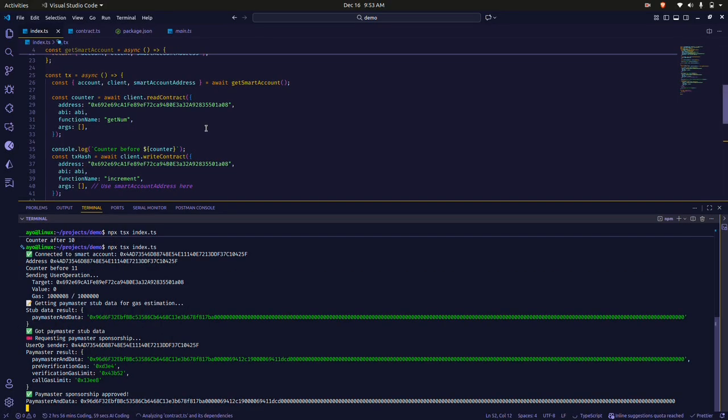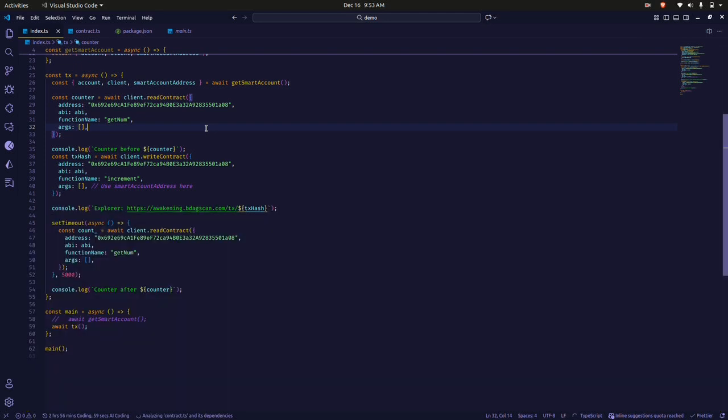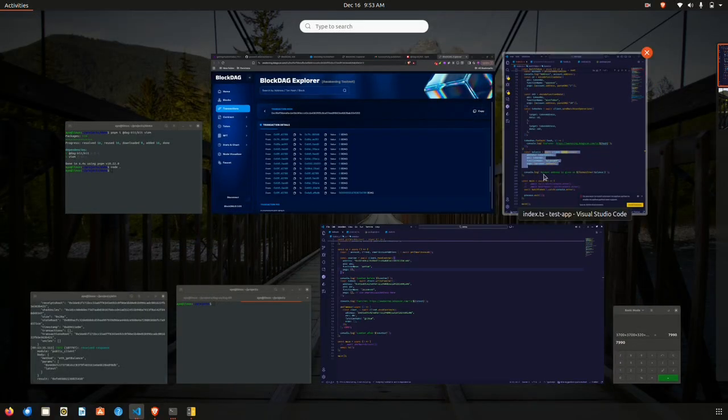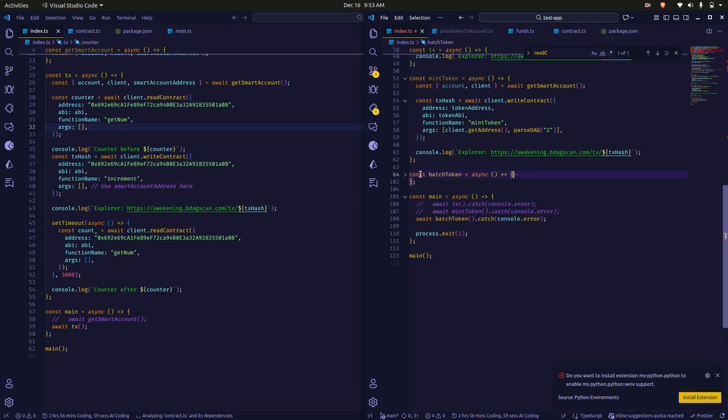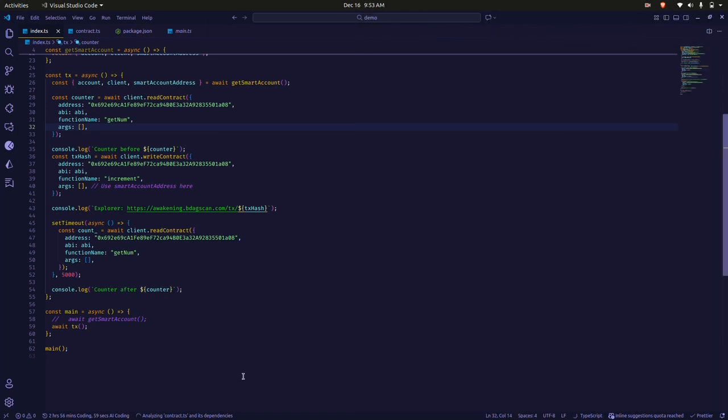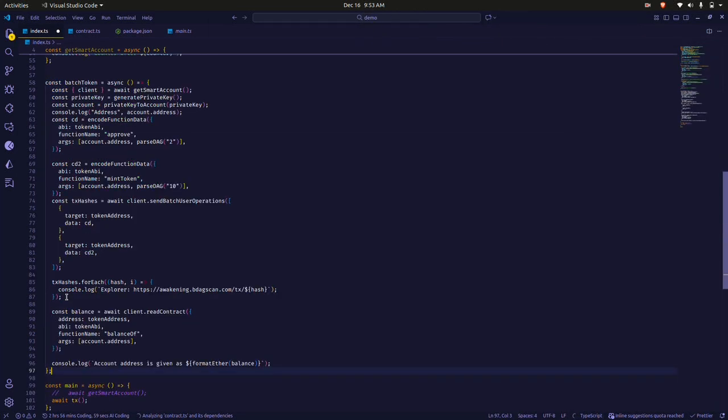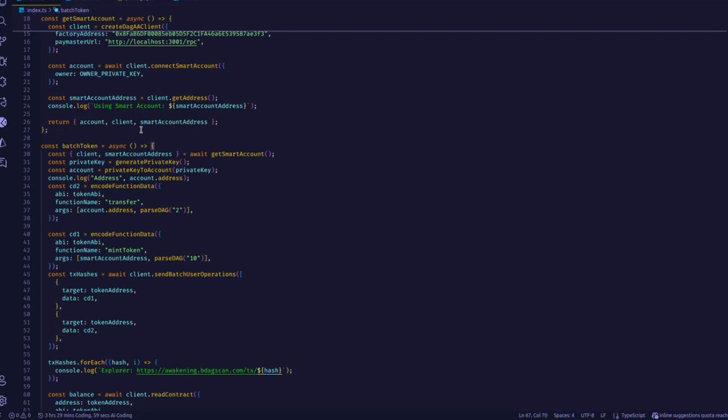Another thing we can do is mint token, and we can also send batch transaction. So what I will do is copy this batch transaction function here. Let me just copy this and paste this here. In this batch, we are also importing our client and our smart account address. Since we are interacting with a token contract, we want to perform a batch transaction.